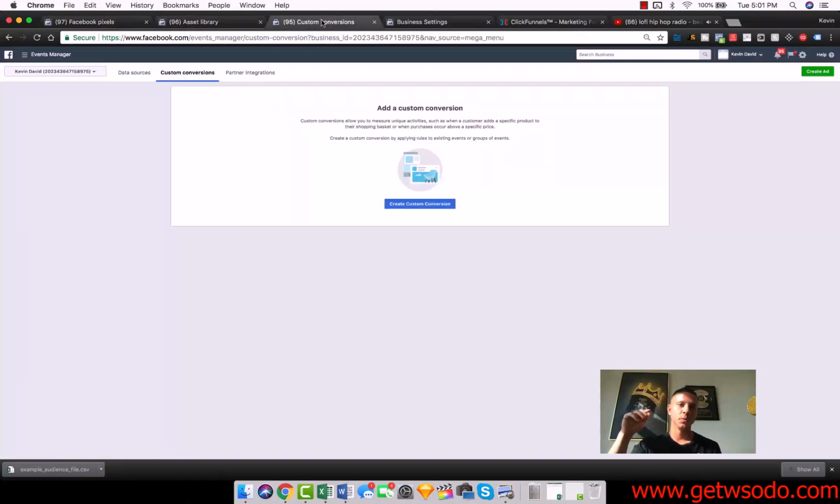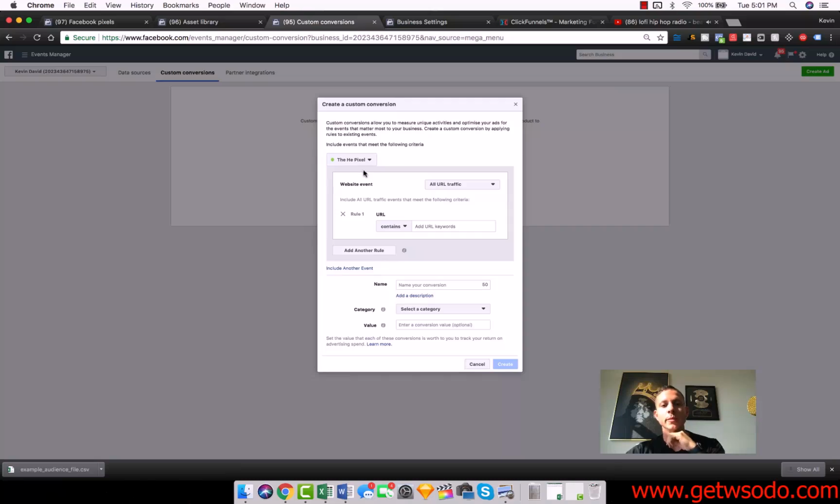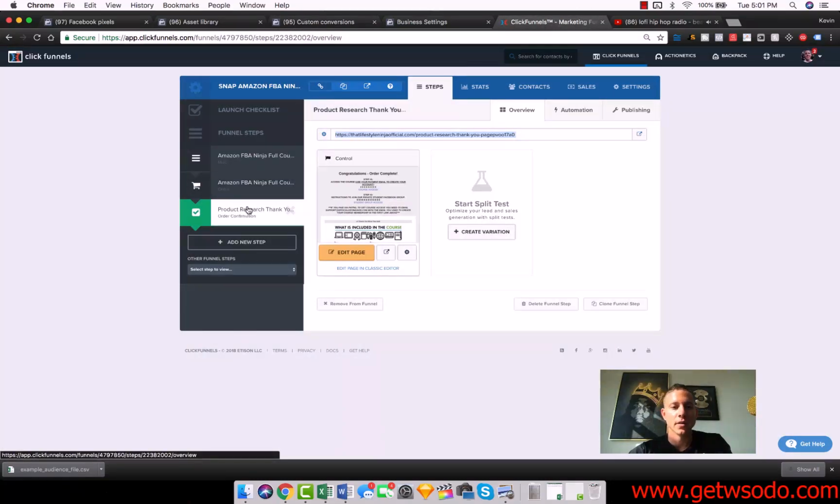And before we go about setting this up, I want to explain something, because there's a lot of confusion about the difference between custom conversions and just allowing the Facebook Pixel standard events to fire. First, we're going to talk about custom conversions. So how do we signify that a conversion happened, like a purchase, for example?